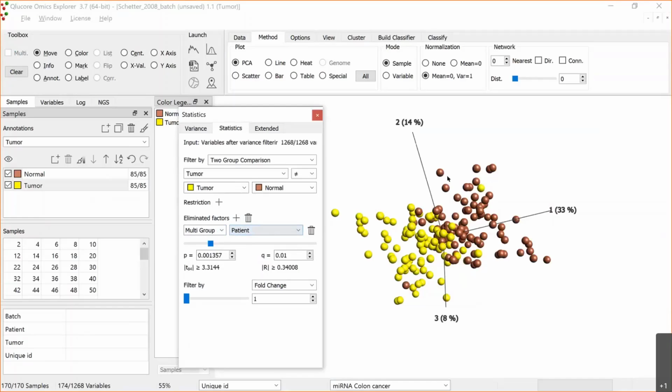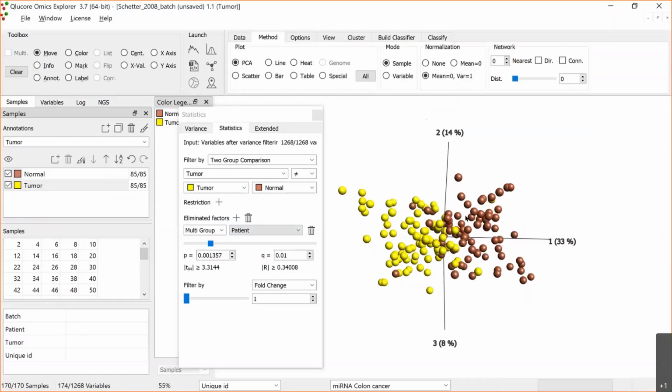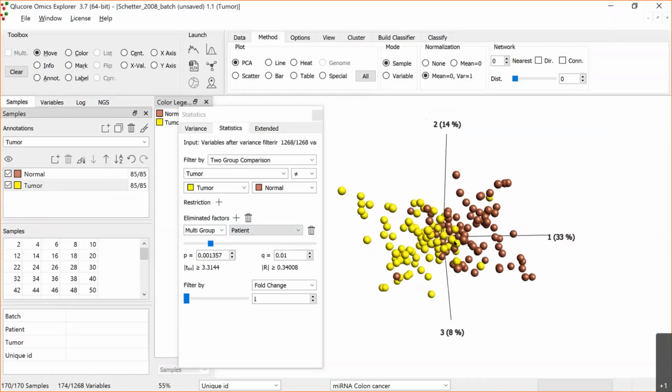And now when I did that, you saw that. Now I remove the effect of the individual patient and I focus on only the difference between tumor and normal. And that made the picture much clearer, as you can see. So now I have found 174 microRNAs here that are distinctly different between tumor and non-tumor.